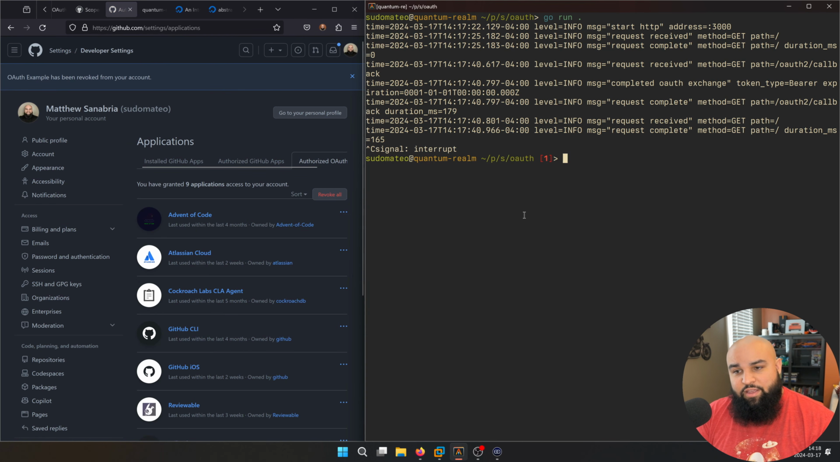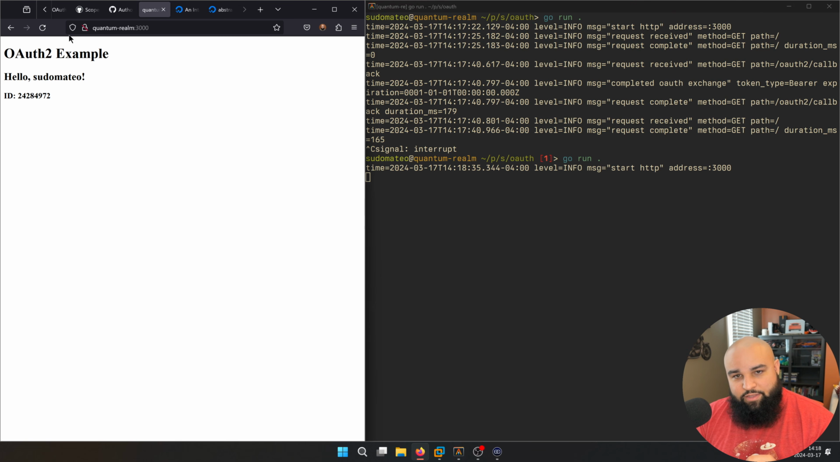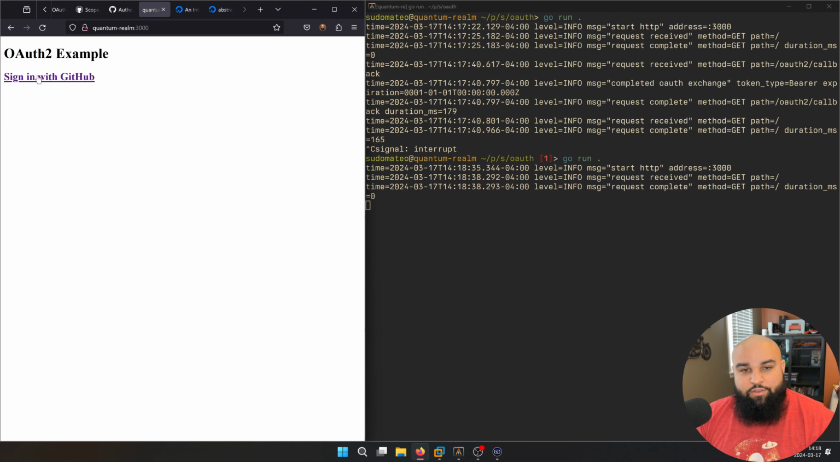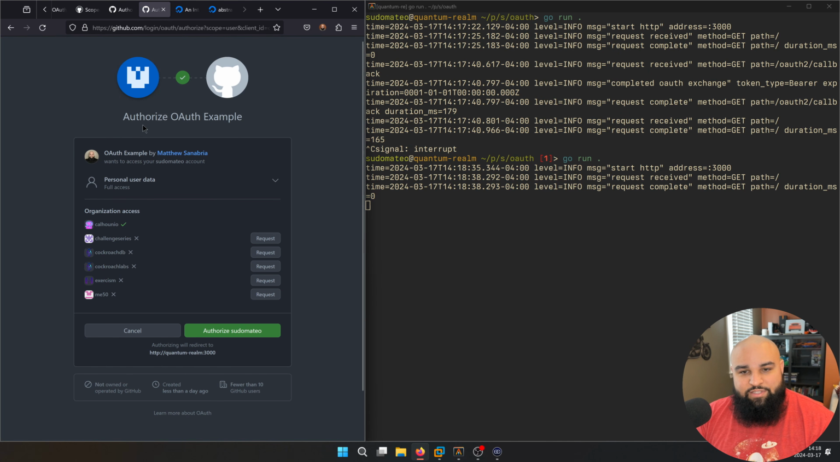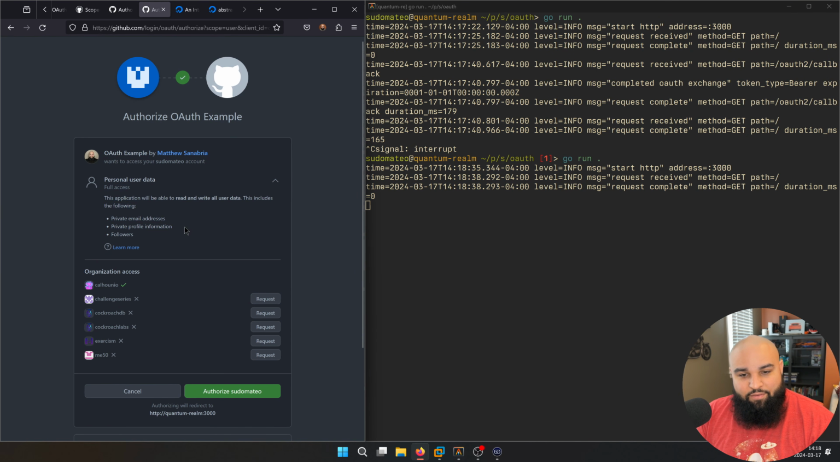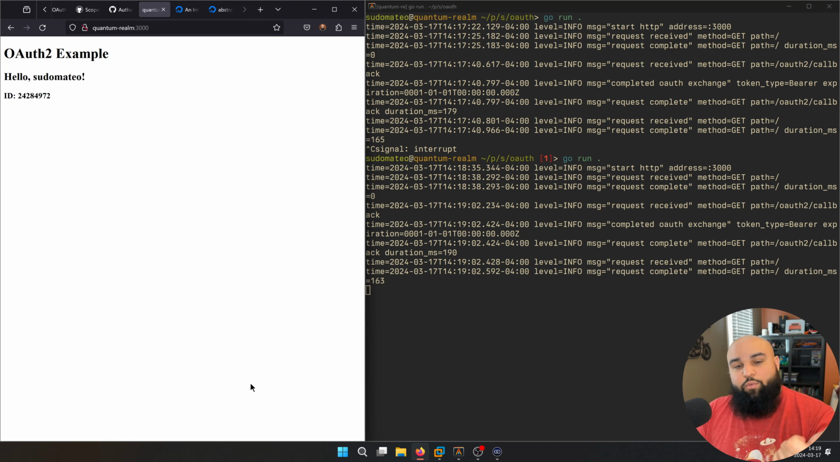So if I revoke this and stop the app and start it again and go back to my example here, you'll see that I'm no longer authenticated. I have to sign in again. And this time, since I never authorized this app ever before, it's prompting me to say, hey, this application, OAuth example, wants to perform these actions on your behalf. Do you authorize this to happen? If I click authorize, the OAuth will complete. My app will get a token on behalf of my user, and it can just make authenticated requests on behalf of my user. So that's the flow.